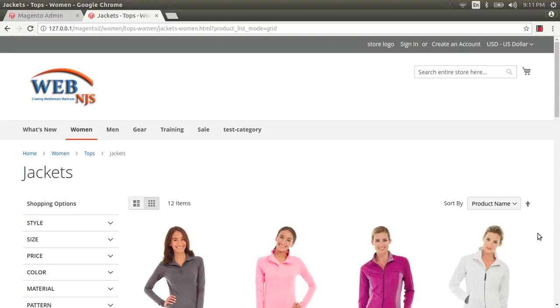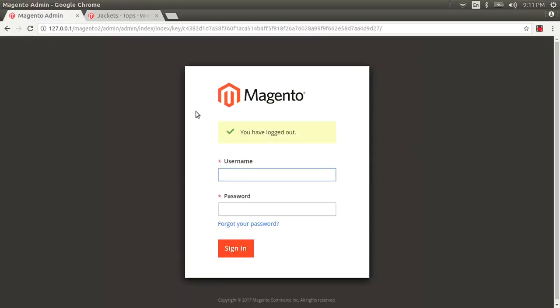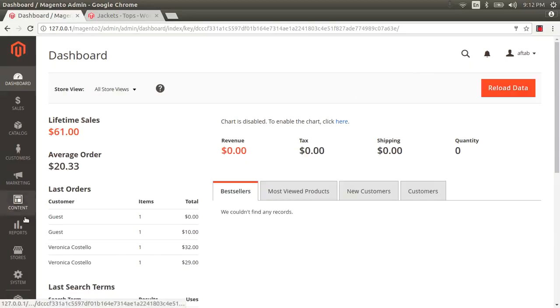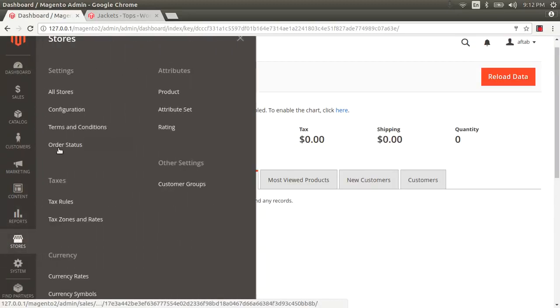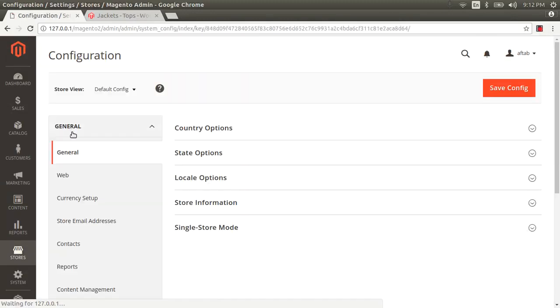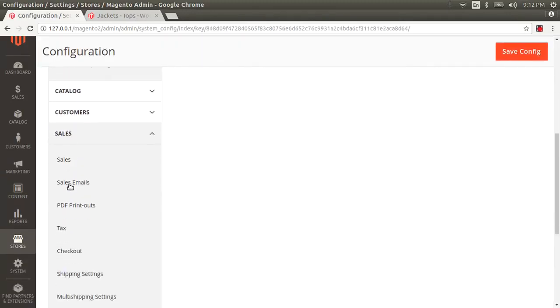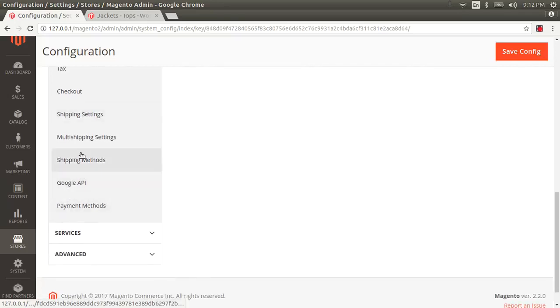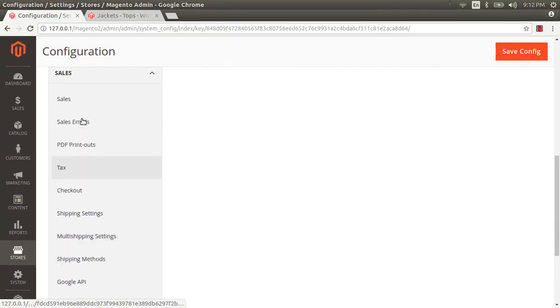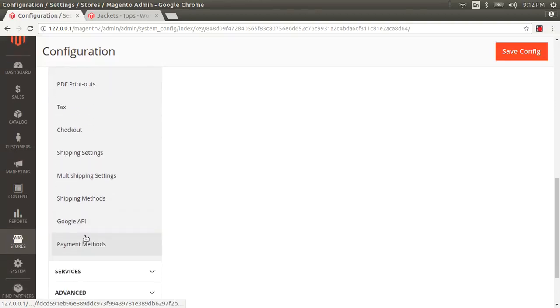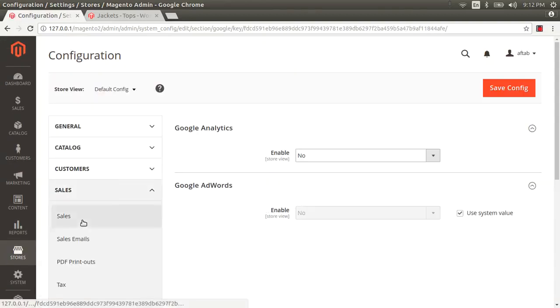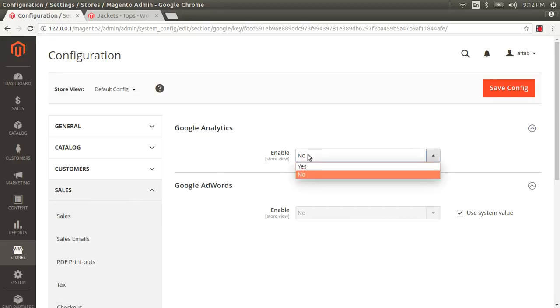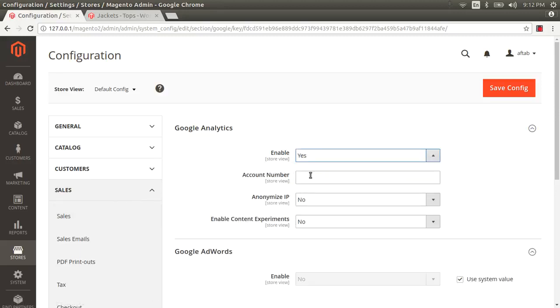So guys, first of all, open the admin area in Magento 2, right? Enter username and password, and go to store configuration. Inside the sales, you see here is the Google API option. Here is Google. So guys, here is the option Google Analytics allow.